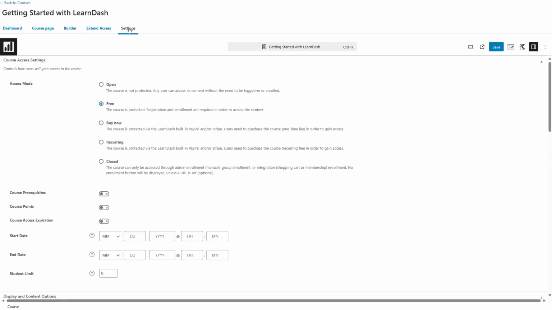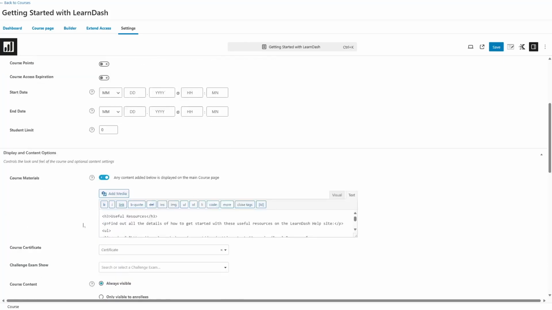If we click on settings, we will get course settings such as the access mode of the course, course prerequisites, course points, course access expiration, start date, end date, student limit, and much more.